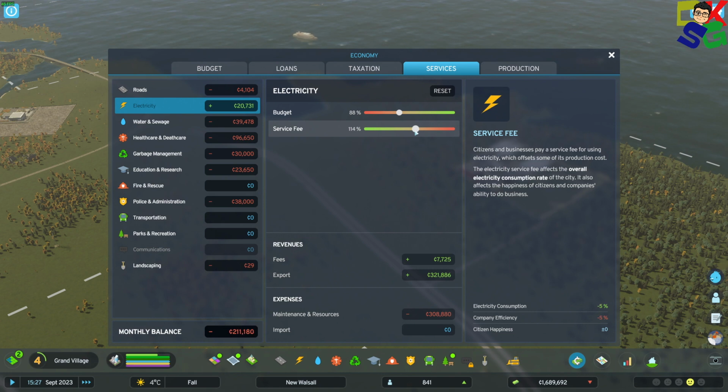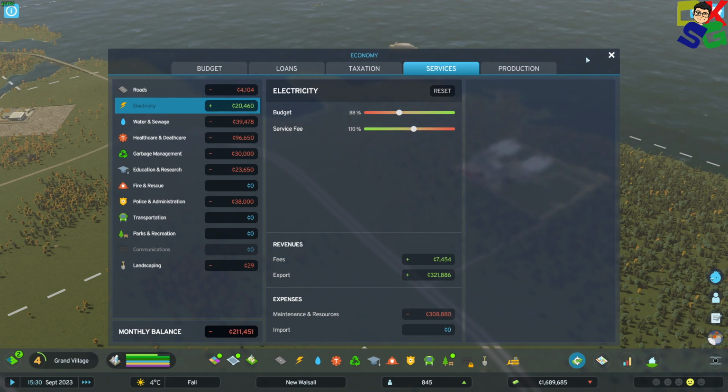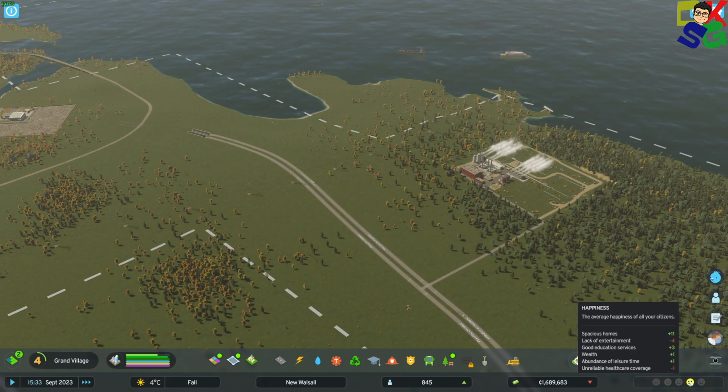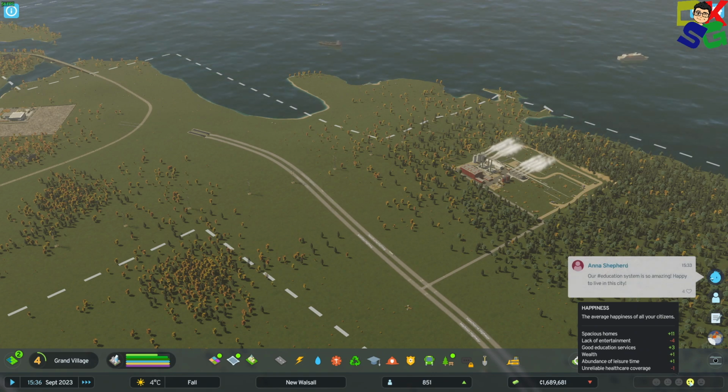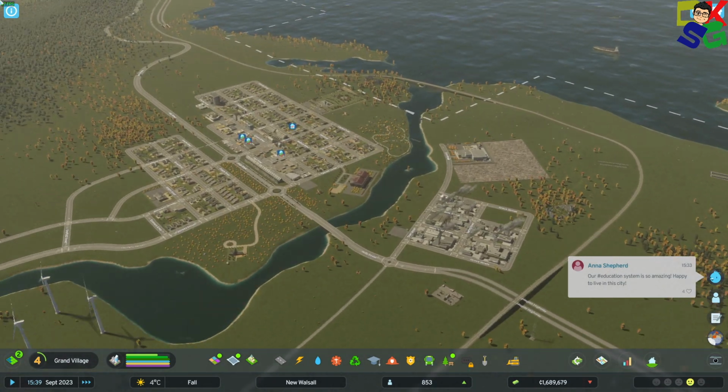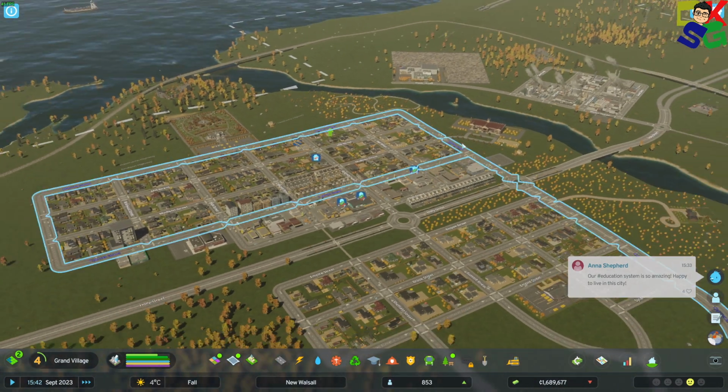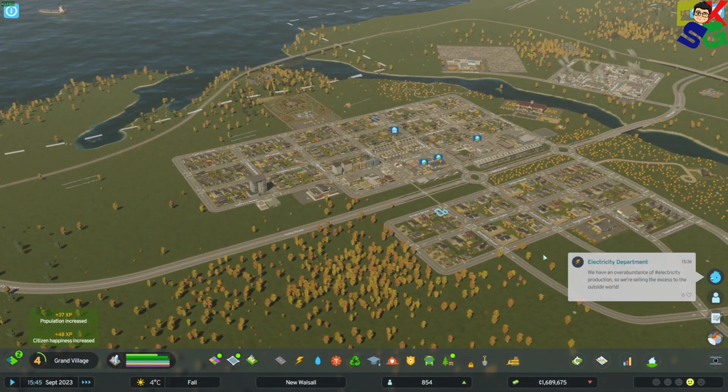We could always charge them a little bit more for electricity as well. See what happens there. No one's complaining about it at the moment, so let's keep it at that. So now we're starting to make a little bit of money from electricity, which is good. Not much, but a little bit.